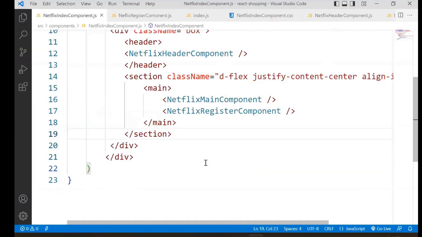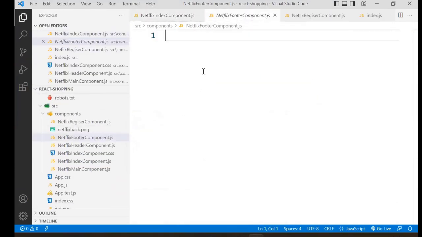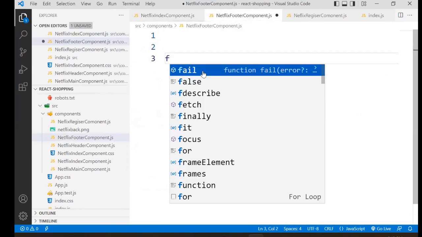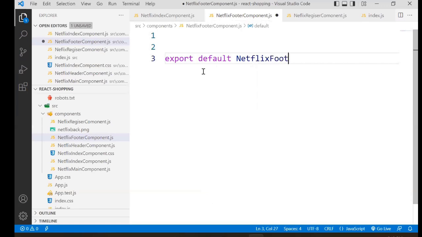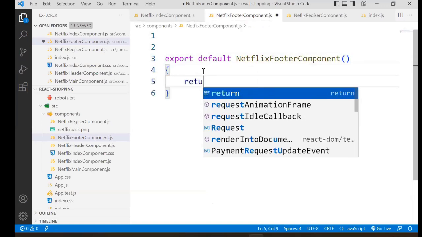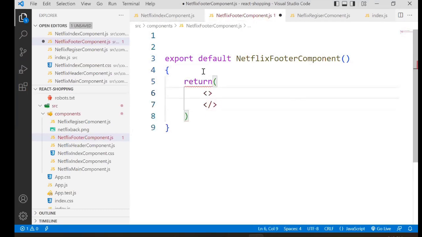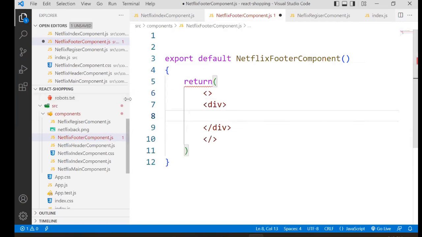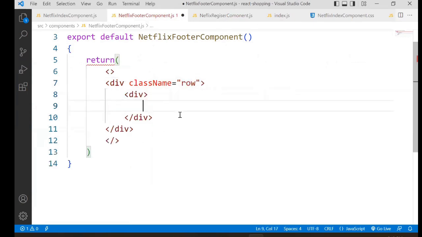For example, for the rest of the things, suppose we have another option, the footer. We have a Netflix footer component. So let's design this, and here I will keep export default Netflix footer component, and we will return some markup here. In this container, let's keep a div. It's an empty container, in that I'm keeping a div. And here, suppose I'm writing a class as row. Okay, and here I will keep a div with class name as col.